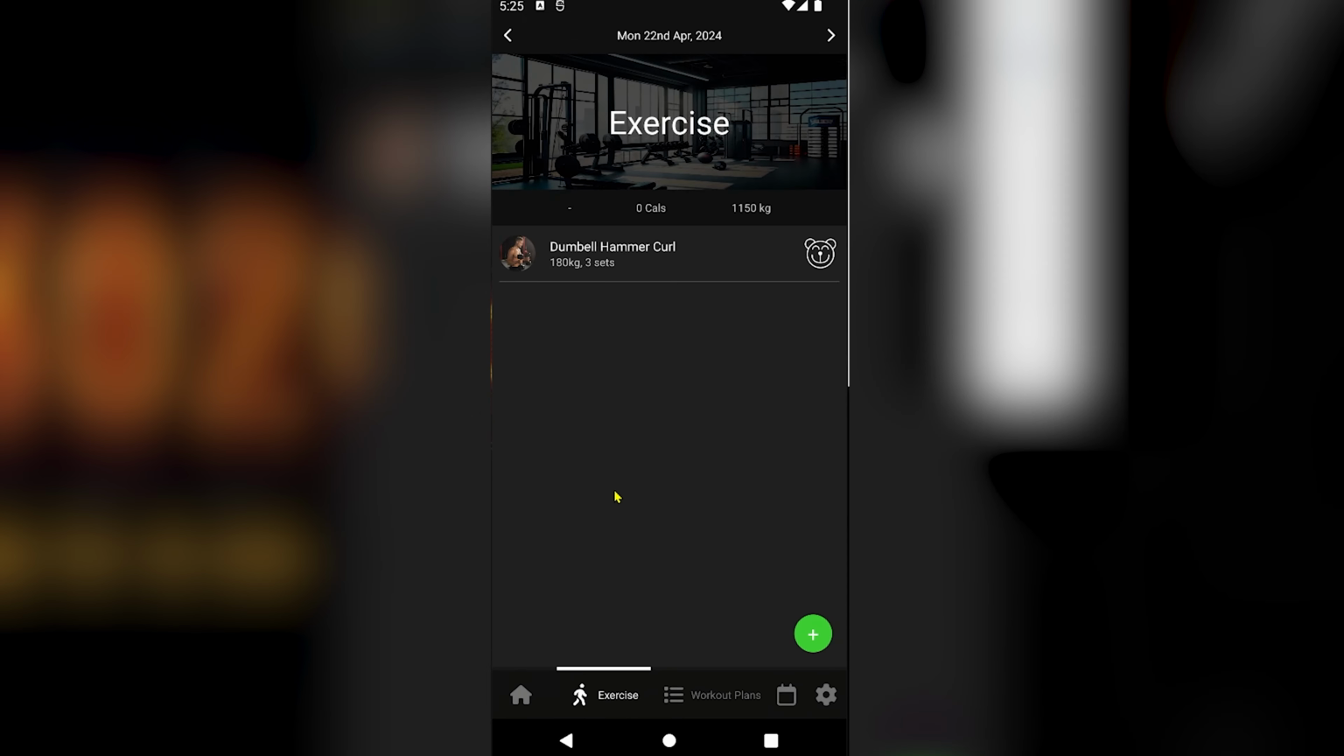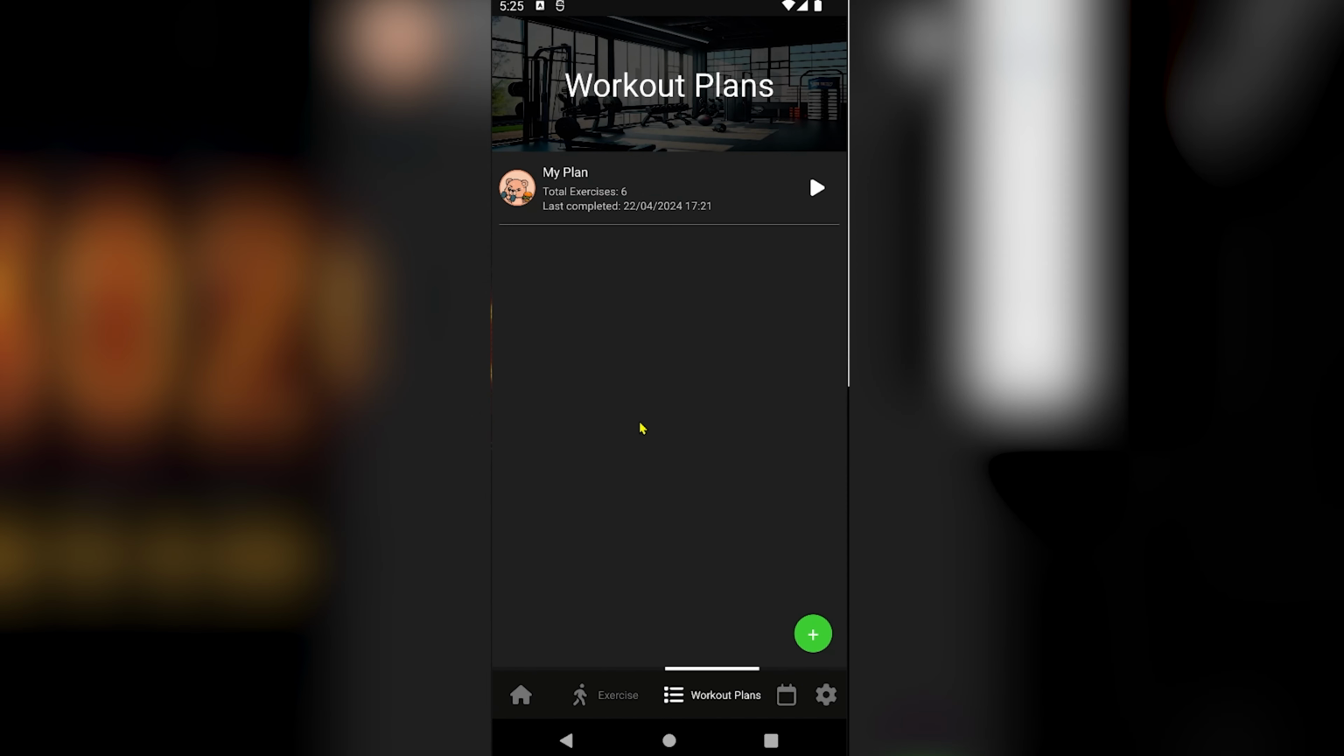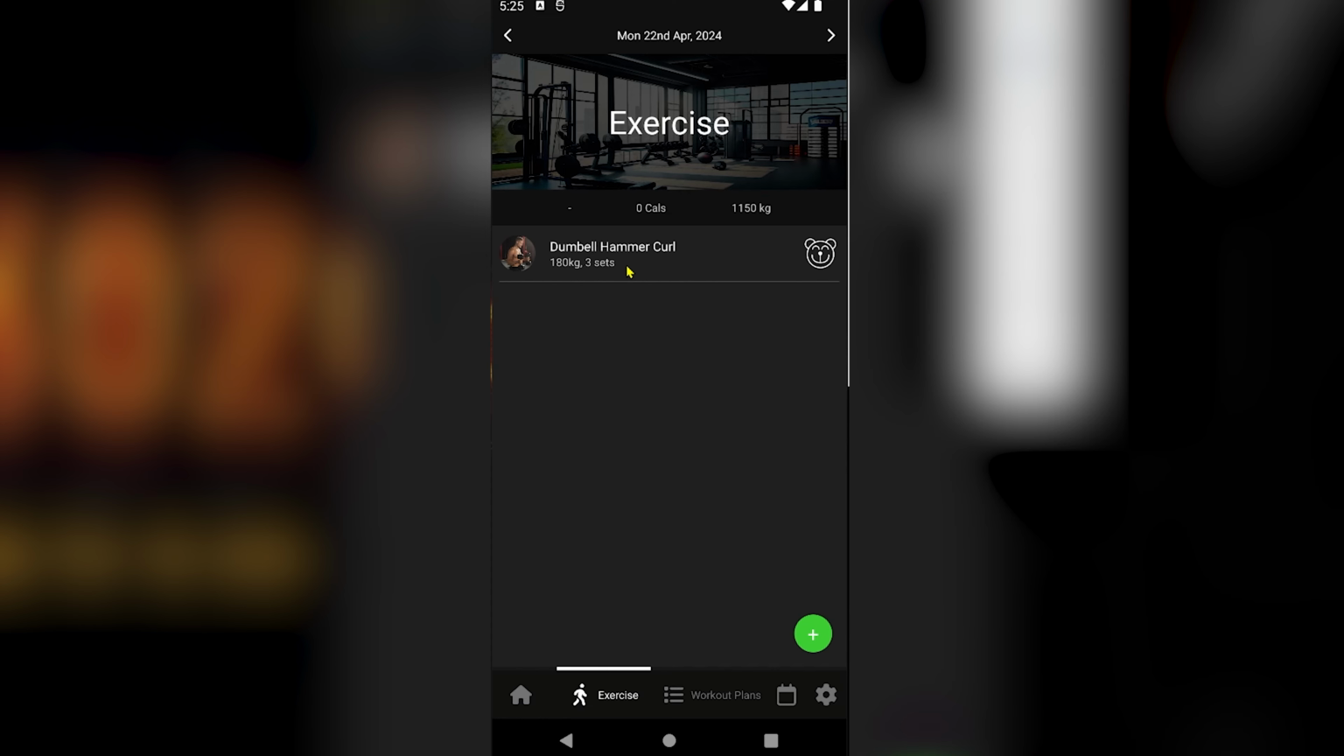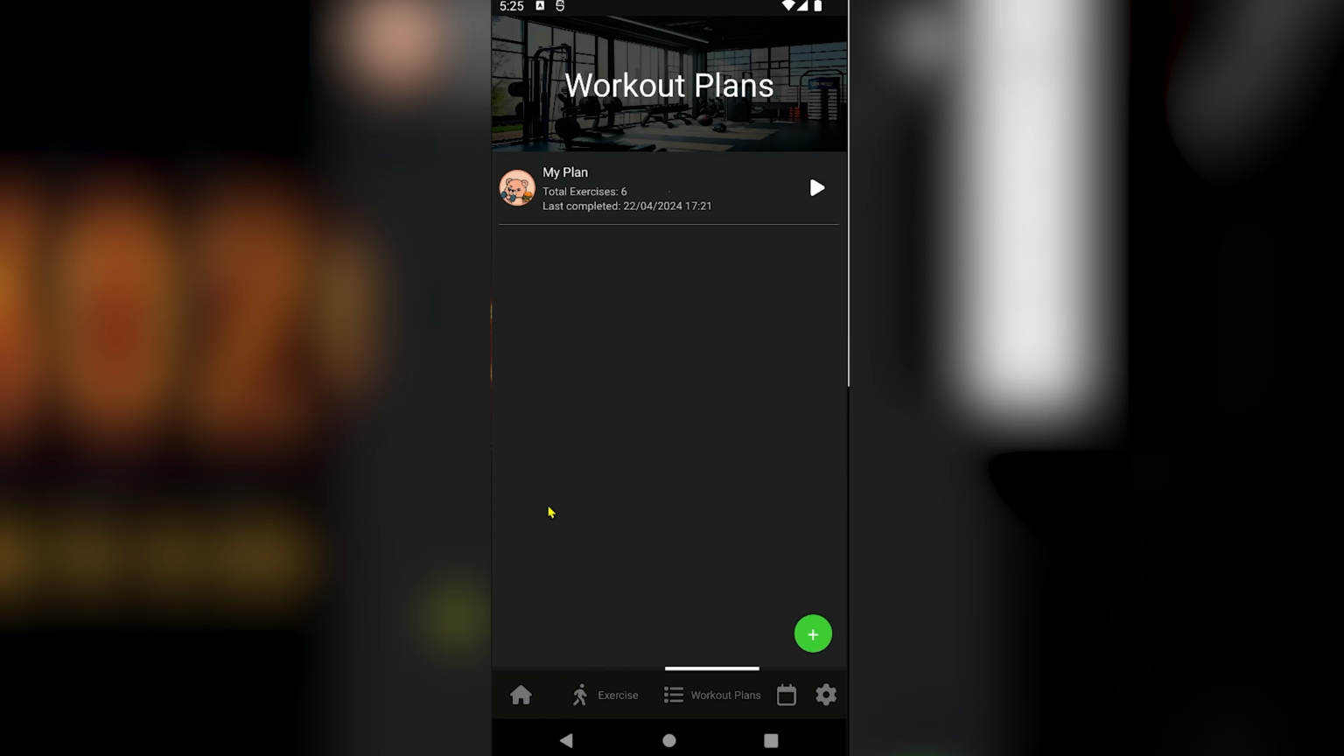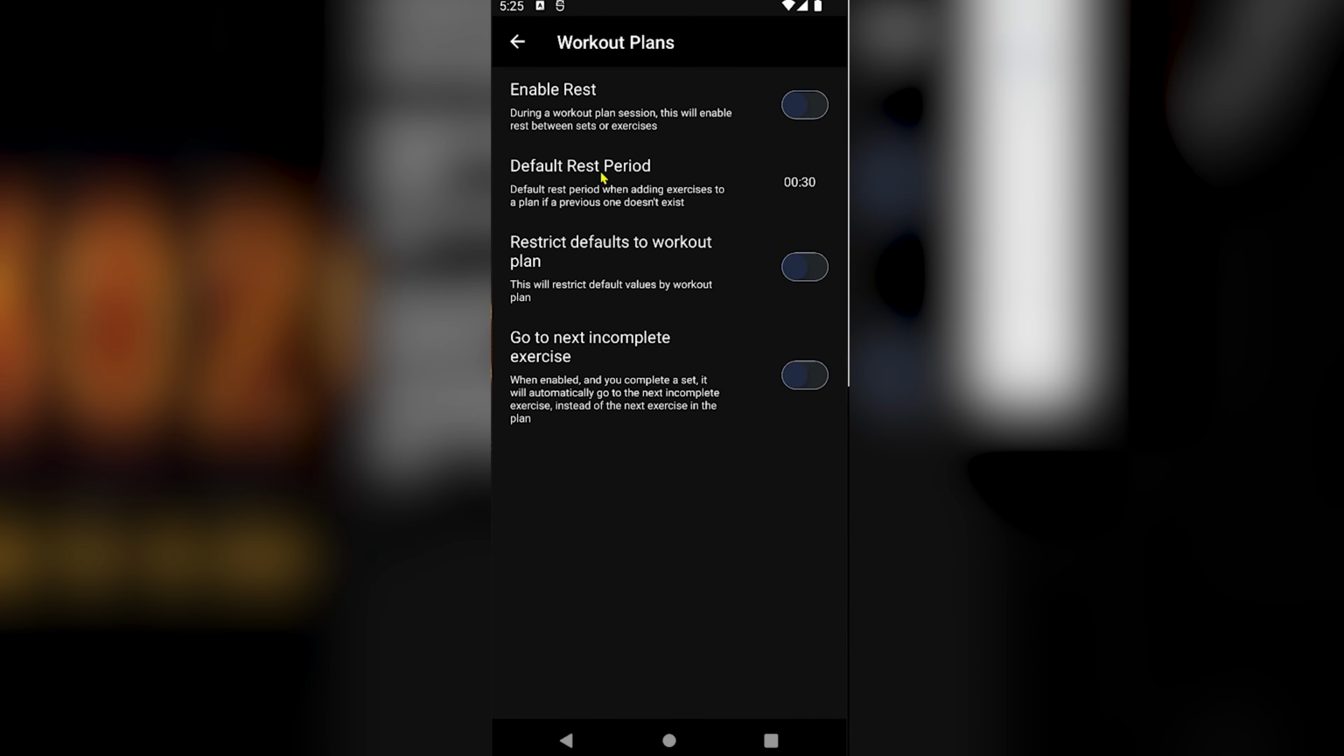On top of that, for workout plans, you may want to have the last value restricted to the workout plan rather than globally. You might have just done a one-off hammer curl, but for your specific workout plan, you might want to just track it inside there. So if you go into settings and you go to workout plans, you've now got the restricted defaults to workout plan, and if that's enabled, it will then pull the value from that last workout plan rather than from the logs.